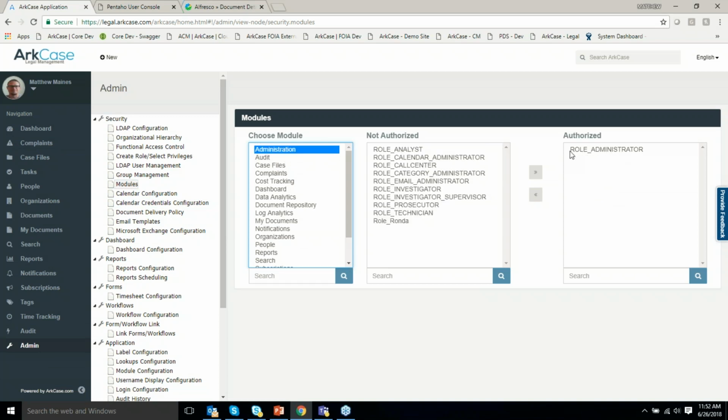Going into the administration module, only the admin has it. So if anybody else logged in that's part of any of these other groups, you wouldn't even see the module on the left-hand side.